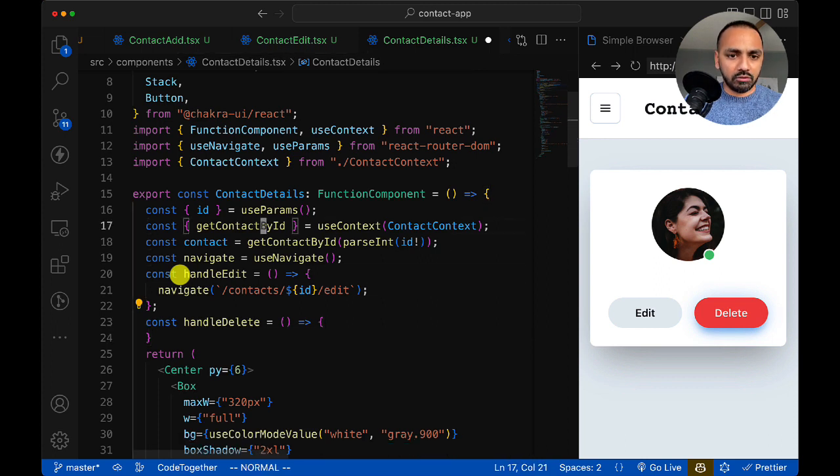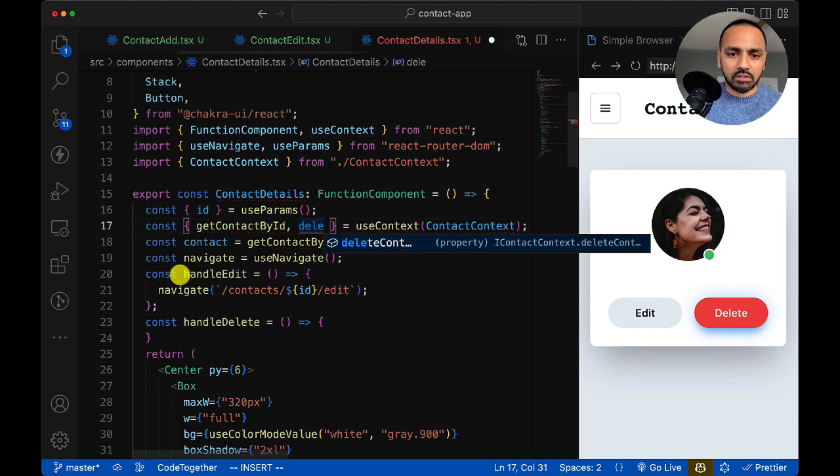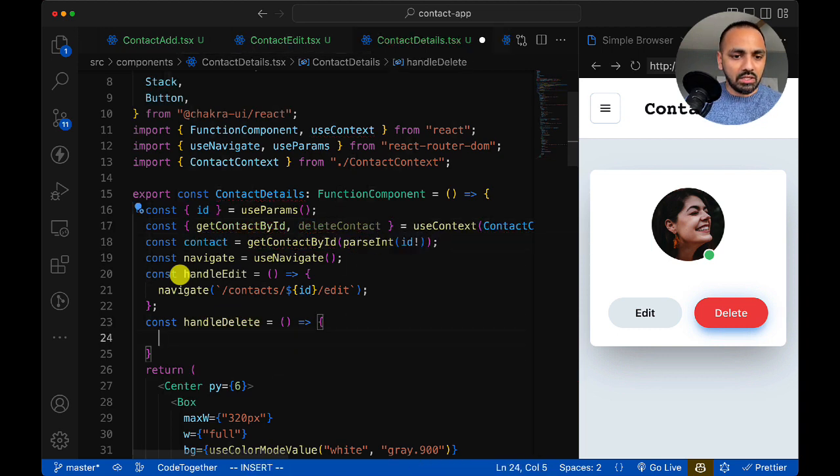So let's call deleteContact. We will pass it the ID of the contact we're trying to delete, and I think that should do it. Yeah, of course we have to parseInt here, the same way. Right there, and then an exclamation mark to make sure that it says it's not undefined. So handleDelete should work.